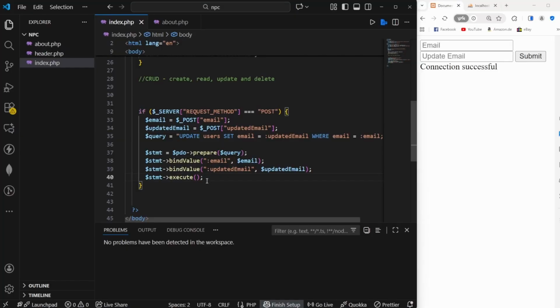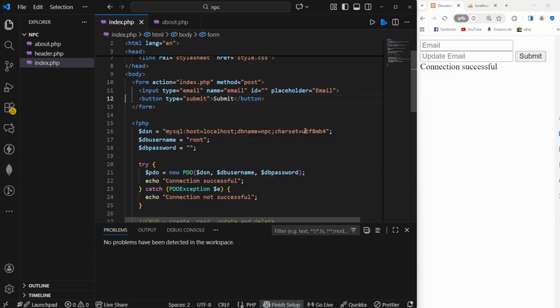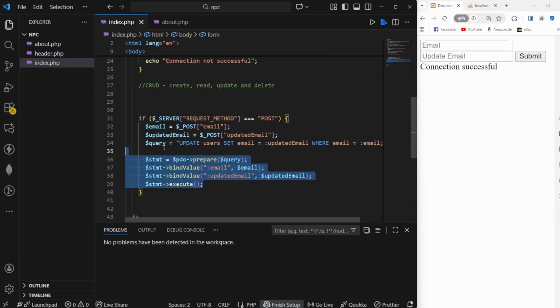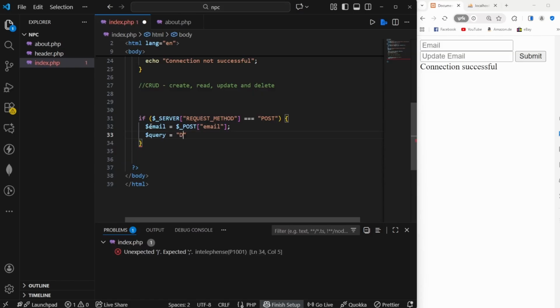Now let me show you how to delete a user. Again, let's get rid of this input field right here that has been used for getting the updated email, because we do not need that anymore. And now let's just say the user is able to enter an email, and we can delete the user with the corresponding email from the database. So we're going to again get our email, which is equal to post superglobal email. We're going to write a query. That query is going to be equal to delete from users. So this here should be delete, obviously. So delete from users, where email is equal to email.